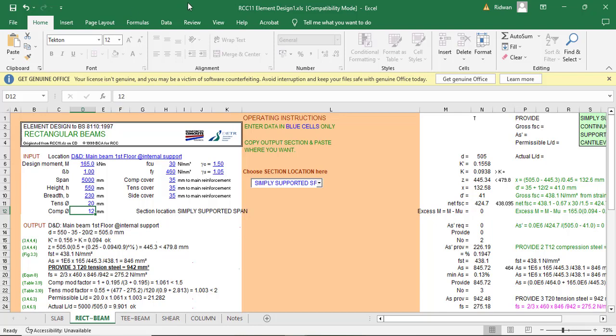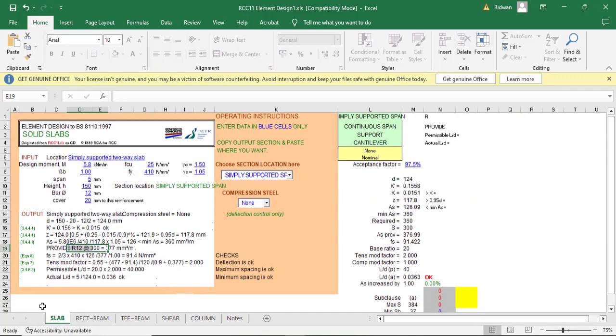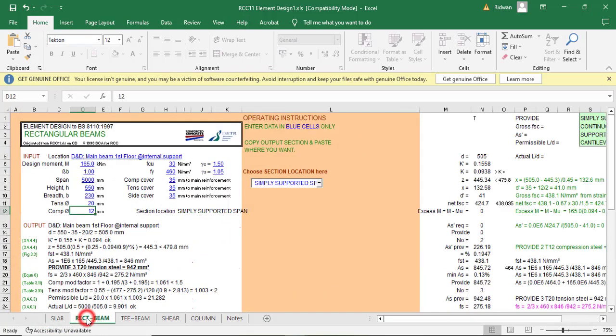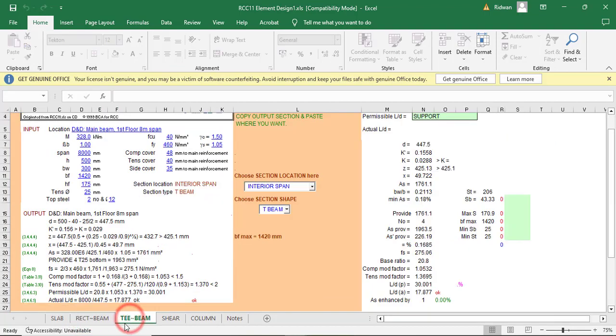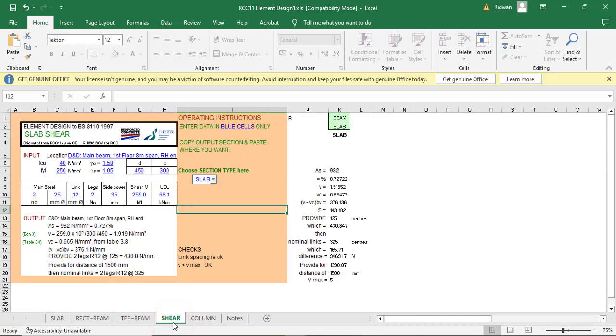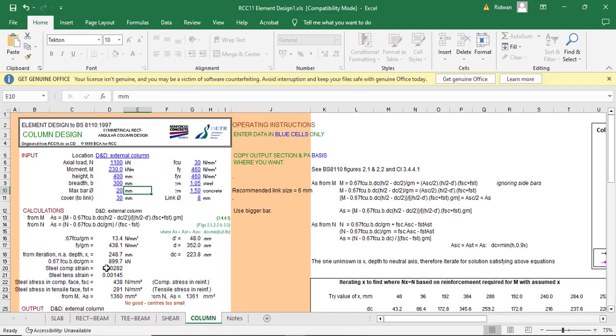Okay, so one more time, we'll be using the RCC 11. In the last episode where we designed a two-way slab, we also used RCC 11. So RCC 11 is capable of designing a slab. So you just need to come to this tab. It is capable of designing a rectangular beam. It is capable of designing a T-beam. It is also capable of designing a shear link, which is your link. And it is also capable of designing your column, all right?